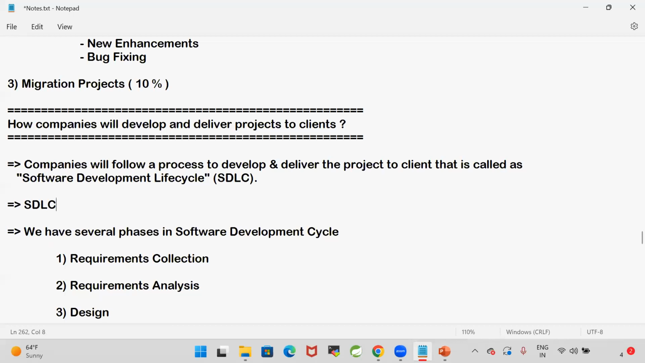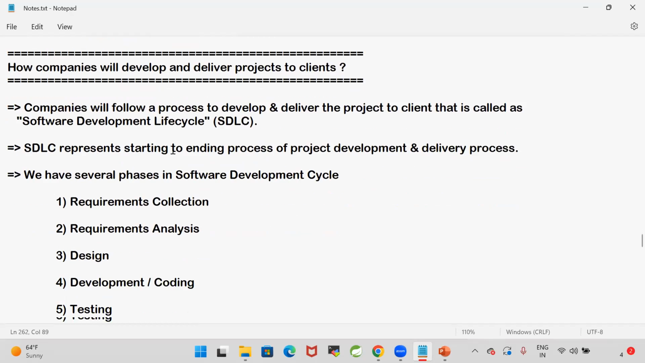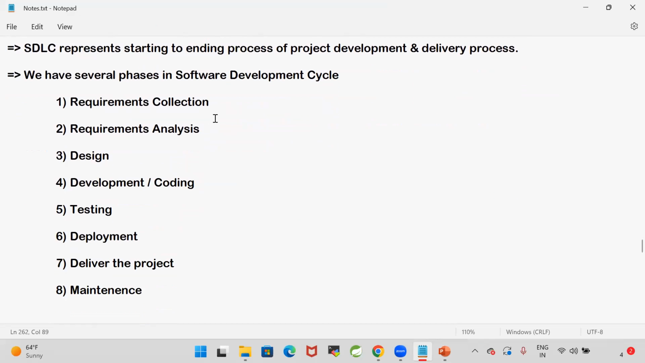SDLC represents the starting to ending process of project development and delivery process. So in this SDLC, we have several phases.